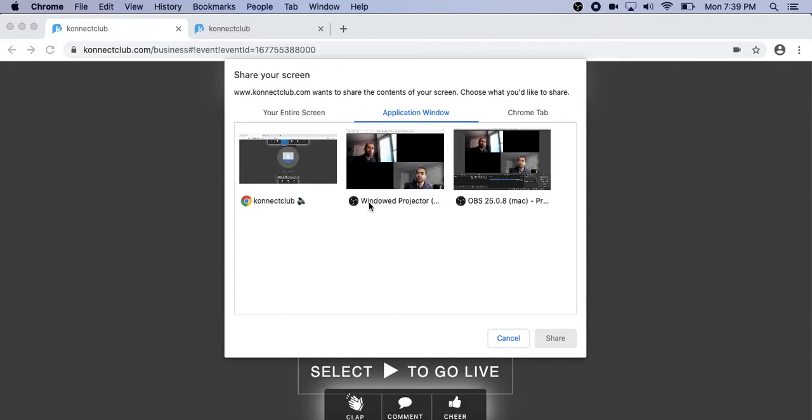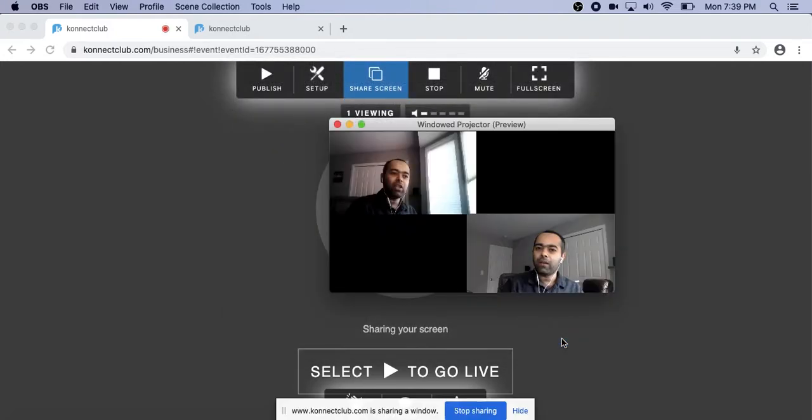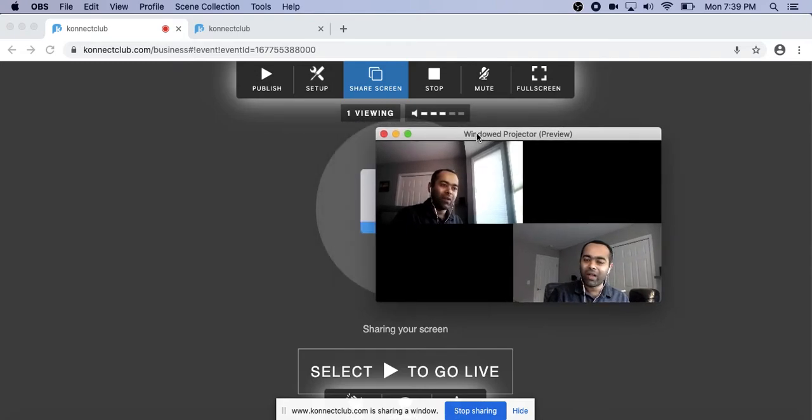So we are going to pick the windowed projector window, not the regular OBS window, which is your full OBS. We just care about the output, nothing else. So we pick that, we click share. At this point, the OBS window is ready and it's going through Konnectclub. As soon as we start publishing, we'll see how it looks.